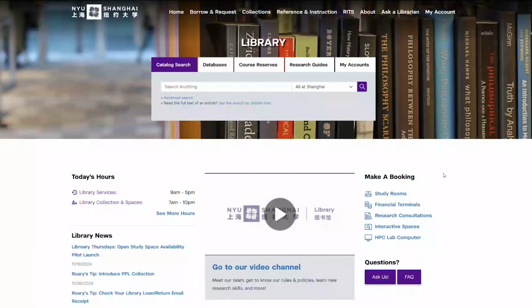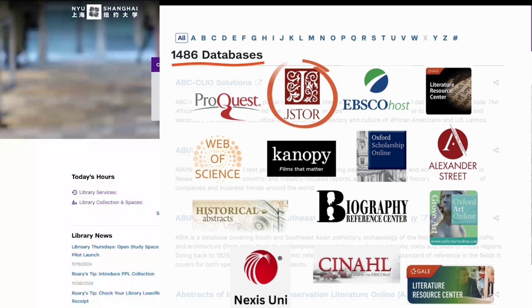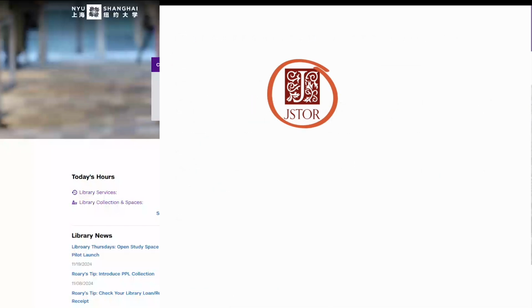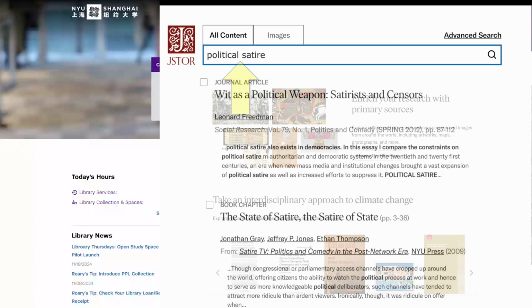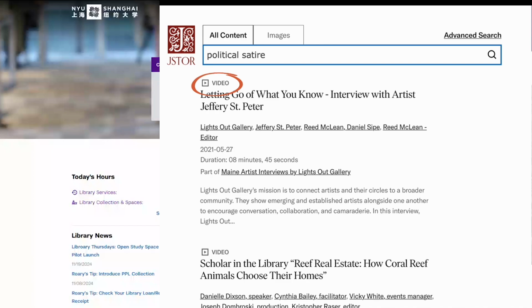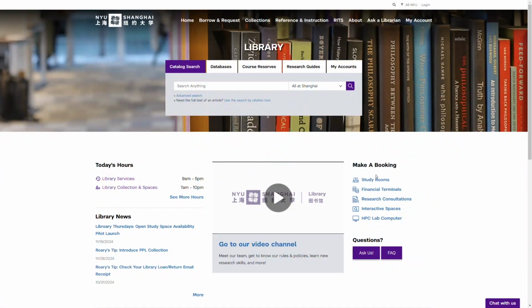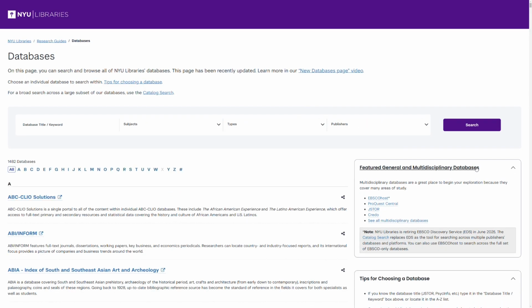This is NYU Shanghai Library's homepage. This tab gives you the option to search within a database. We subscribe to more than 1,400 databases, and the first step is to choose one, for instance, JSTOR. Once you're in the database, you can enter search terms to find sources like journal articles, book chapters, videos, and more. Clicking on the tab brings you to the Databases page, which has been updated for the spring 2025 semester.